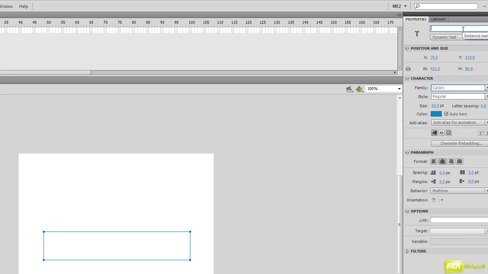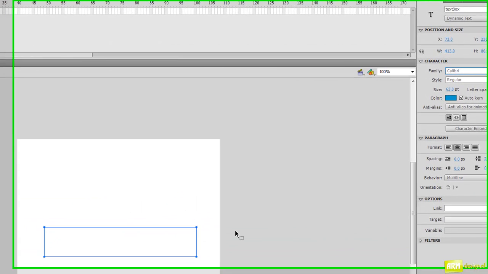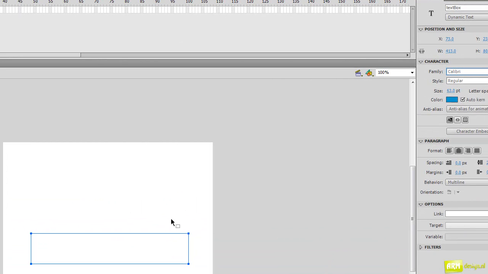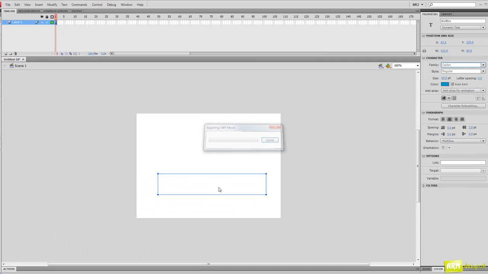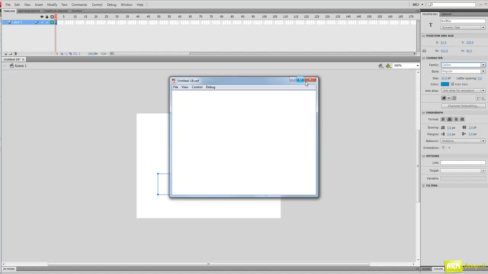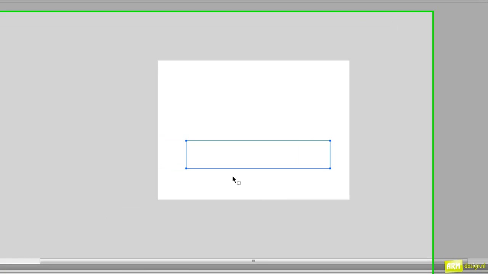Now we need to give this text field an instance name, so let's just say text box. Don't name it text field because my Flash might recognize it as a class, or don't do anything at all. I know you're probably not doing anything at all. Let's see, now we have our text field and there's nothing in it. So if you run this, Ctrl Enter, there's nothing in it. So let's see, yes, everything is correct.